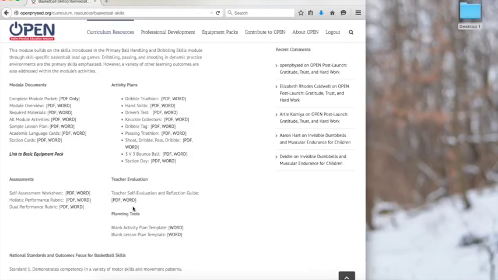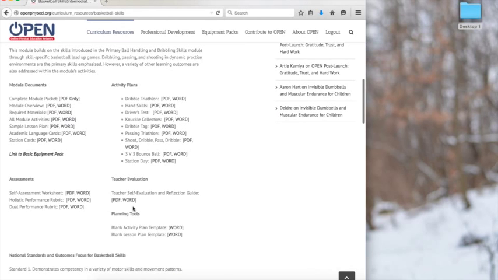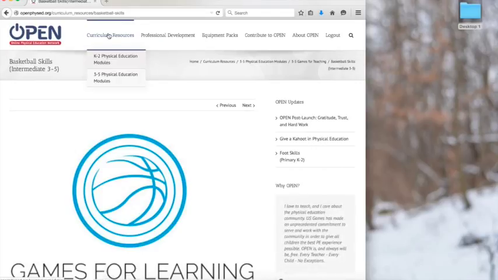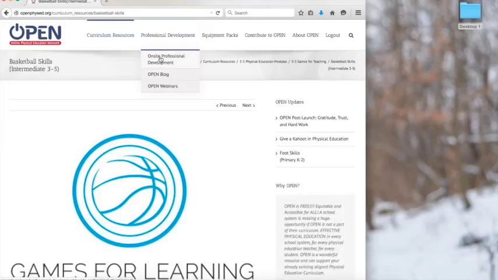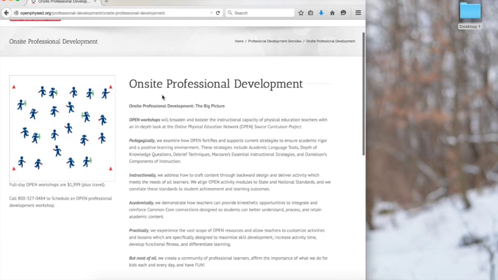So that's a lot. That's a lot of information to cover. I just want to go through a little bit more on site navigation so you know some of the other things that are available. We've already talked at length about the curriculum resources menu, professional development menu. So if you want to learn about on-site professional development, you can click on this and it'll talk a little bit about the trainings that we can come and do right at your district.